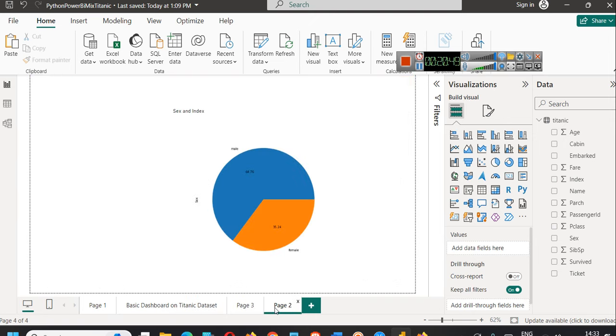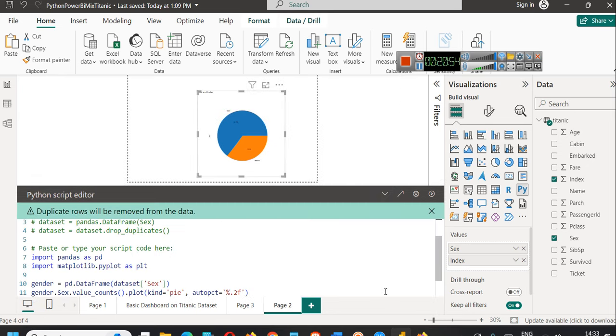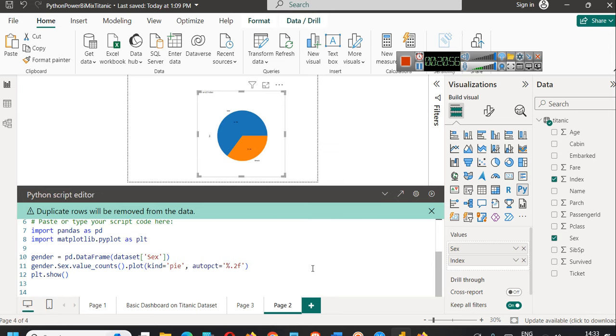So this was a simple demonstration of how we can use Python, Pandas, Matplotlib combined in order to create a graph like this. I will provide this Power BI file and the codes in the description. I will provide a link from where you can get all of this.